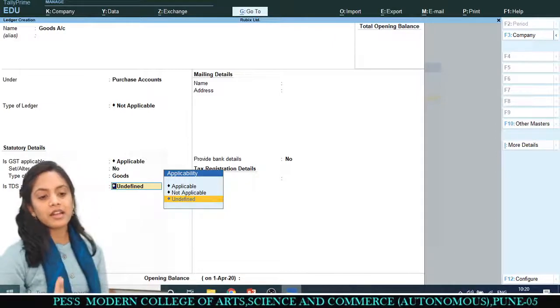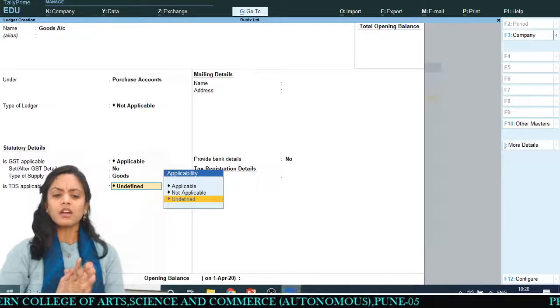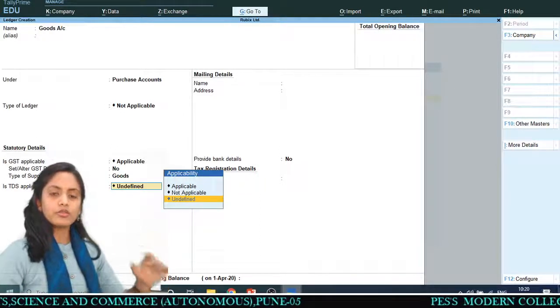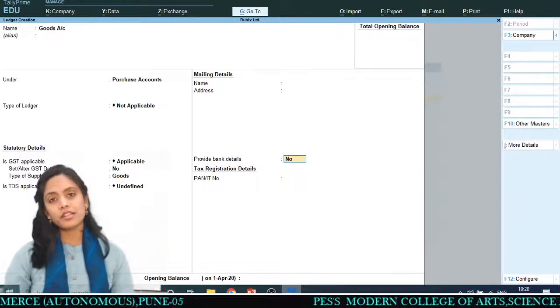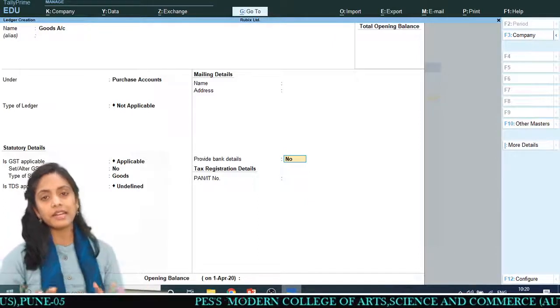Now they are asking whether TDS is applicable on these goods. I just have to say undefined over here, I don't know right now. Likewise I just have to keep it blank like this. If you have the TDS details, then you have to put all these things. We will see it in detail in the next month, right?